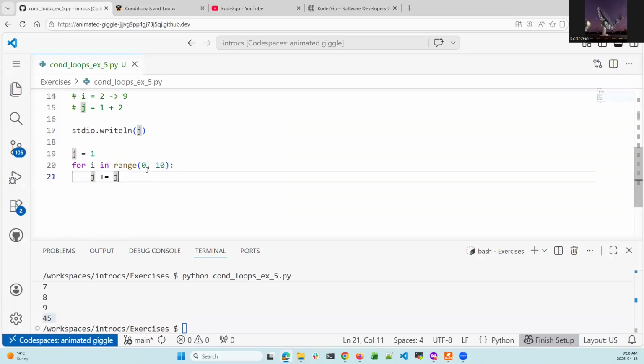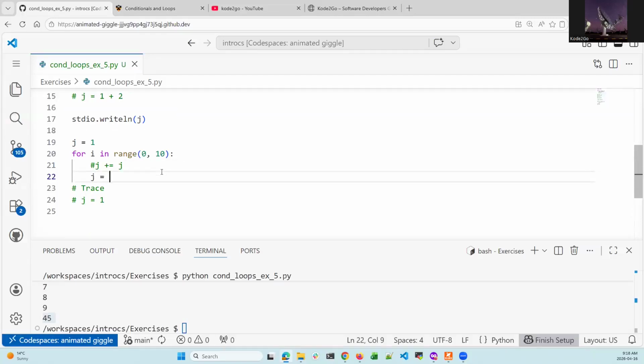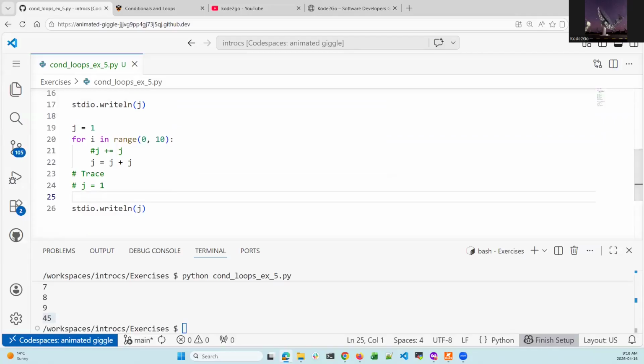So let's do our trace again. Our trace is j starts at 1. Okay, that's fine. I'm going to comment this out and rather use j equals j plus j, effectively. This is effectively what's happening. And I'm going to copy this over here. So what's the final result? What's going to happen when you do this? What do you think is going to happen here?